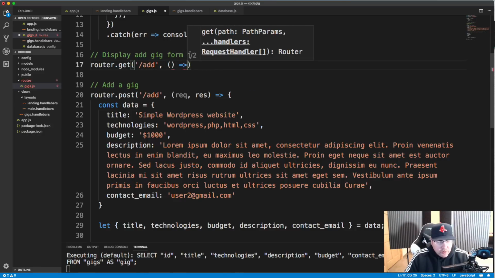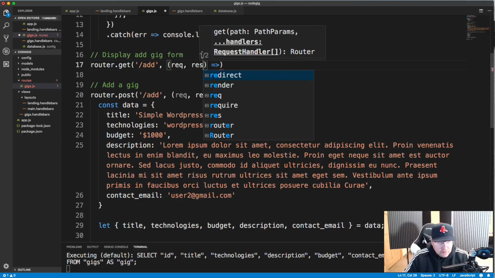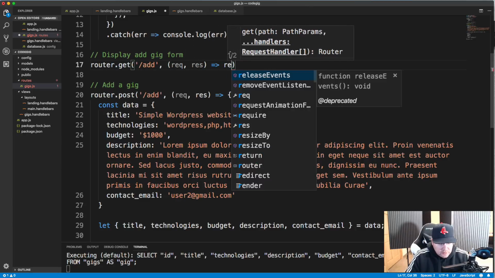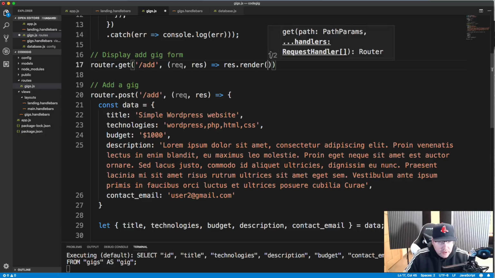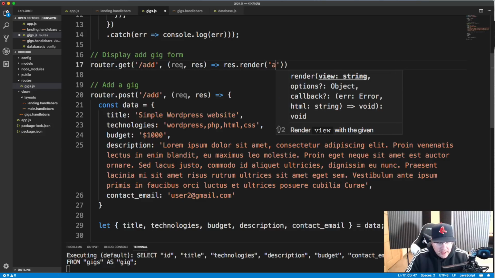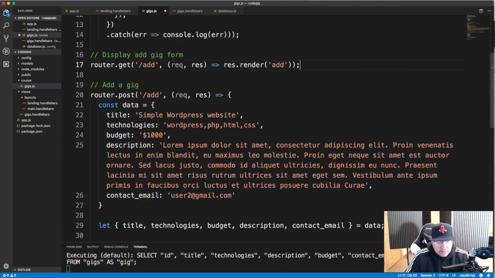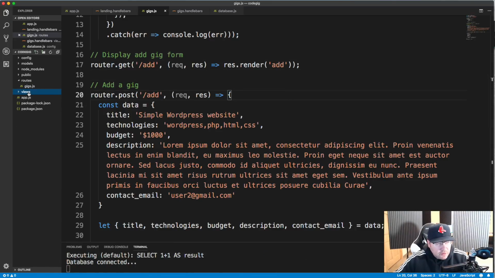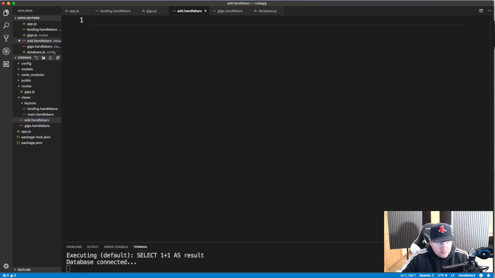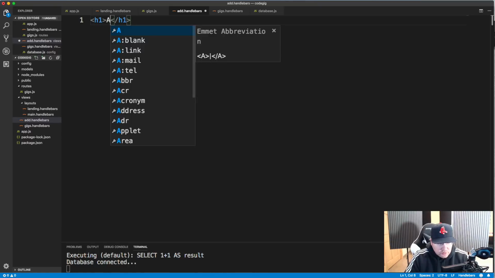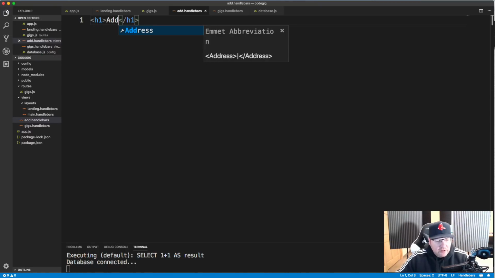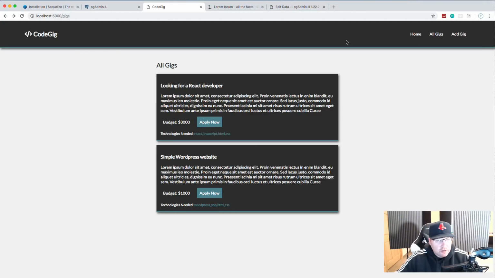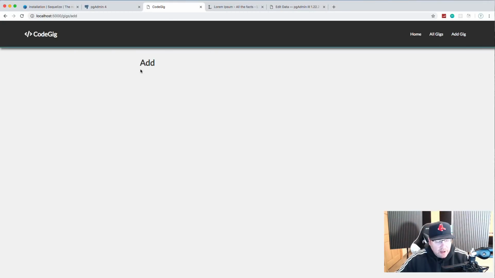Okay, and then all we want this to do is res.render, and we're going to render a view called add. So let's save that and let's go into views and let's create a file called add.handlebars. And just to test it out, I'll put an H1, say add, let's save it, and let's go back. And if we click add gig, now it's just showing add.